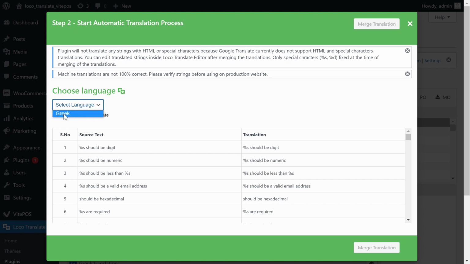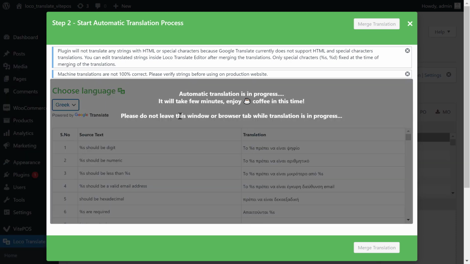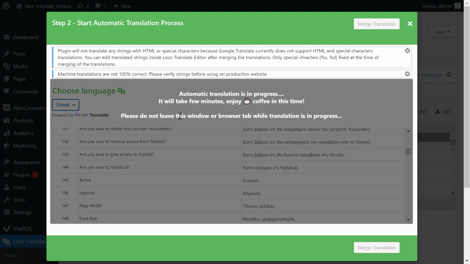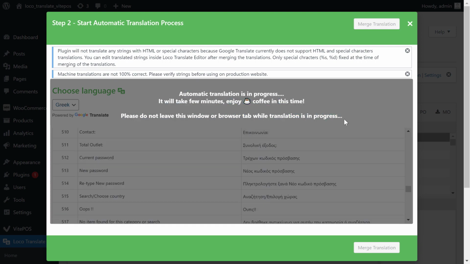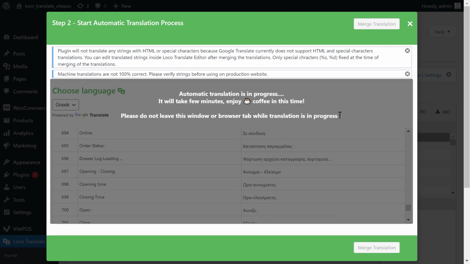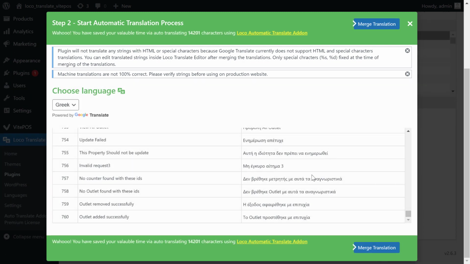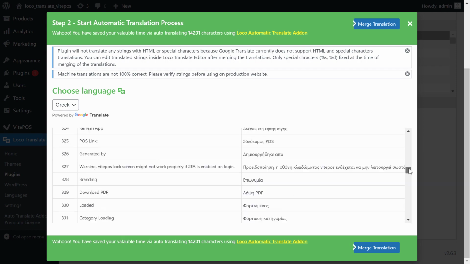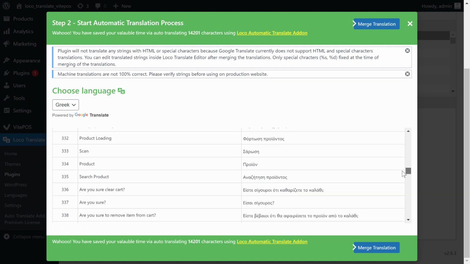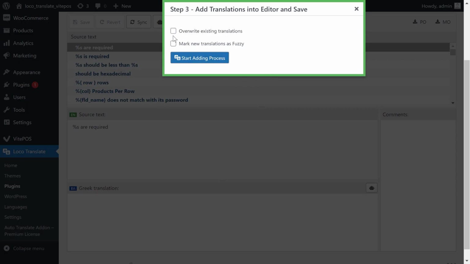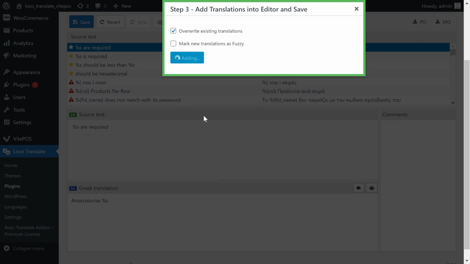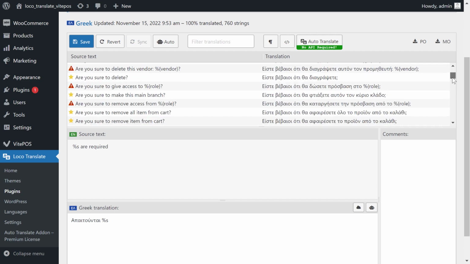Now here click on Translate and select the language you want to translate. After finishing auto-translate, click on Merge Translate. Then select Overwrite Existing Translations and click on the Start Adding Process, and now click on the Save button.